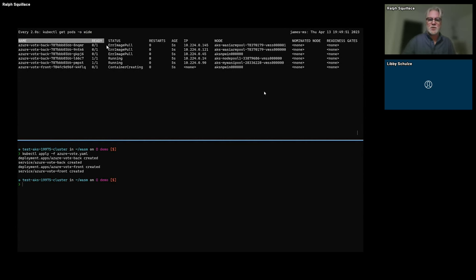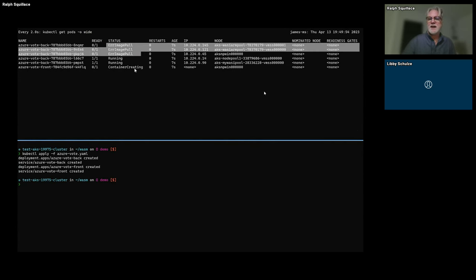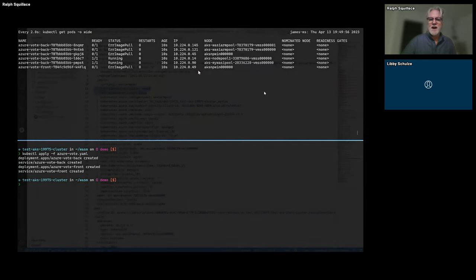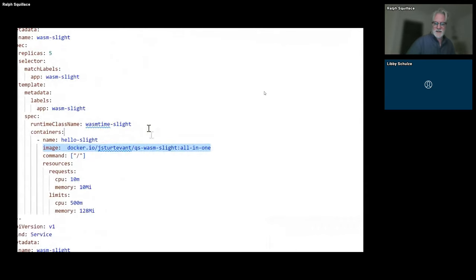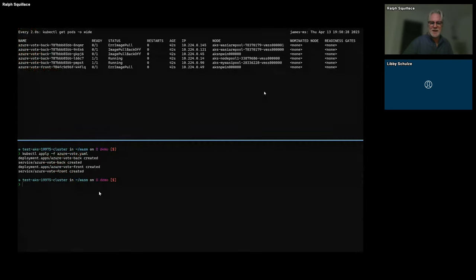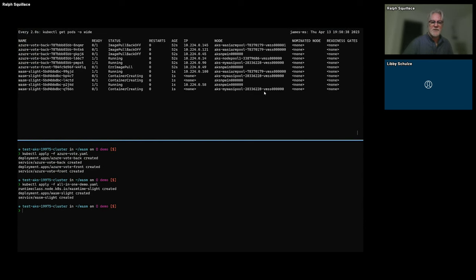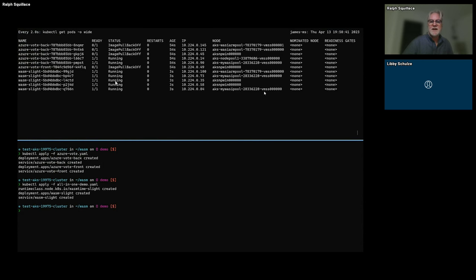This is a simple two-container app, and you can see that we get a lot of misscheduled containers. The image won't pull because the container shim will not load anything. If we deploy the same kind of application built with WebAssembly, you'll see a different effect. I'm going to show five different applications, and they're all running, and they distribute.